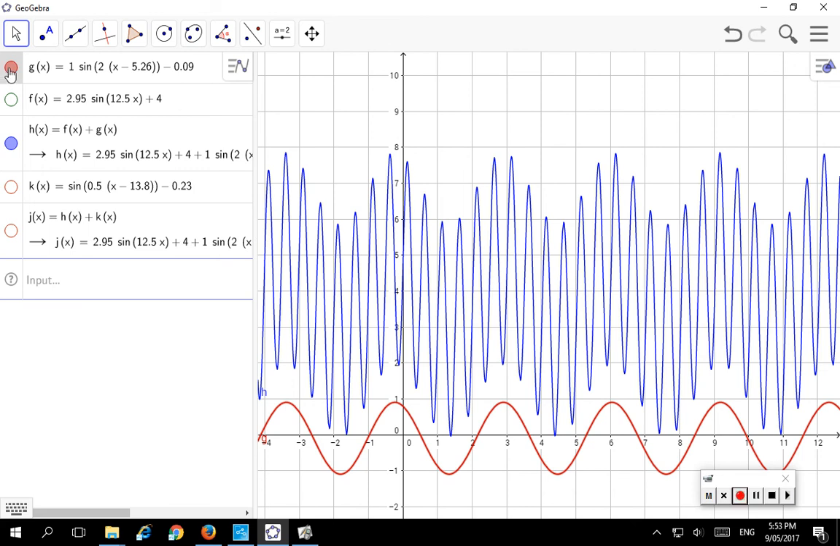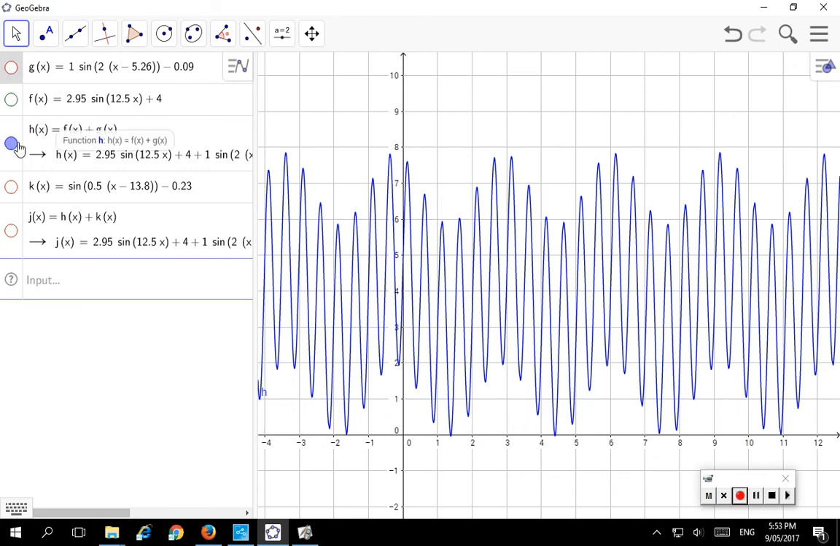Alright, so I'm going to hide the red one. Remember, blue is our combined function, our superimposed fx and gx. Can we keep going with that? Well, let's make a new one and call it kx. Just another sine function or sinusoidal function. Cos and sine are both sinusoidal. And I'm going to take this and add it to this already combined one. And we can keep going forever.